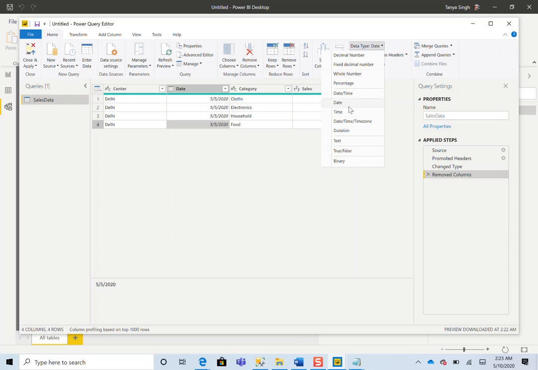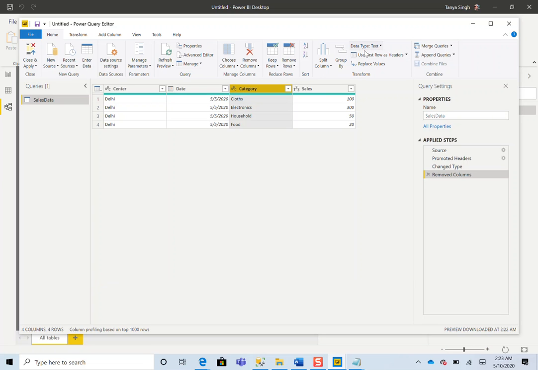So data type is very important. It's always important. Your column should follow the right data type. For example, this is a date, so it's already in a date. If you click here, it's a text, and you can see over here ABC is a text. There is a calendar icon, so that will tell you this is a date. 1 2 3 is a number.